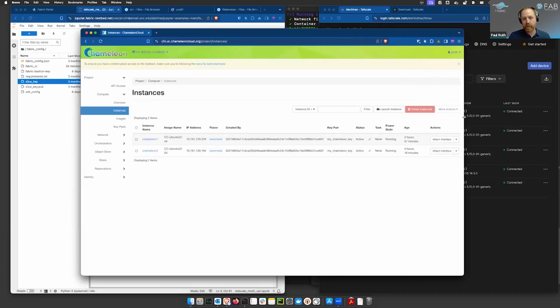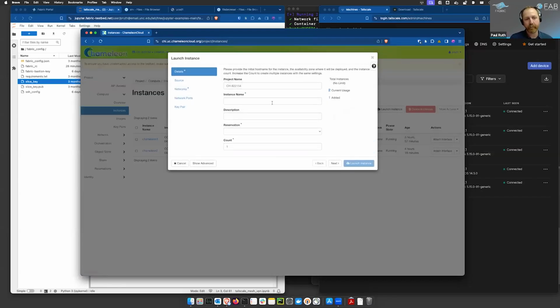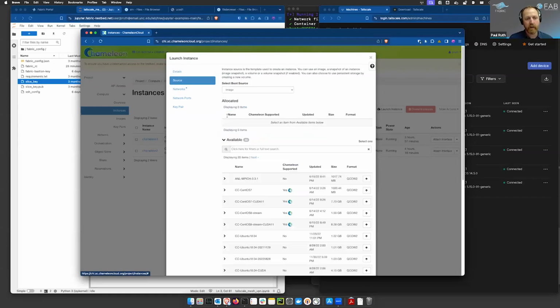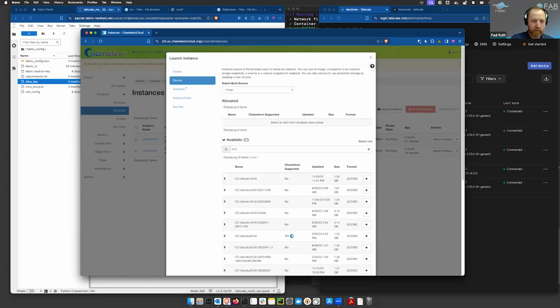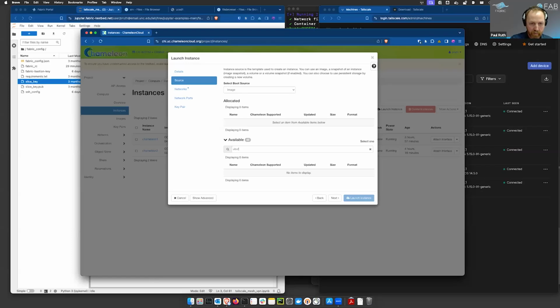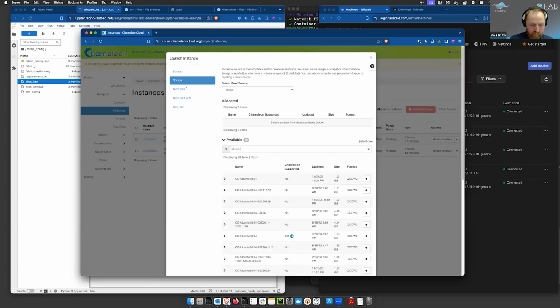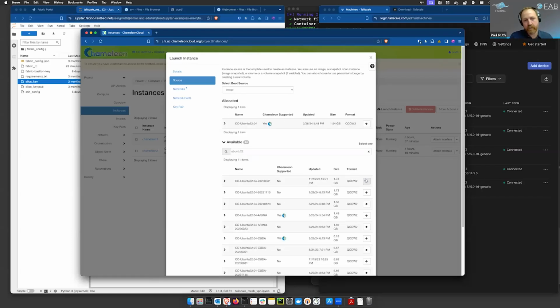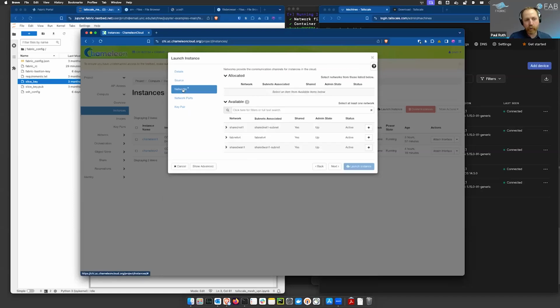There's two really cool things I want to show you. One is if I want to launch an instance on Chameleon, I can name it. I'm going to name this one Chameleon 3. I'm going to use a reservation that I already made. I'm going to pick the source Ubuntu 22.04. So that's the image basically. And then this is the cool part. Under networks on Chameleon, we did a bunch of work to do this.